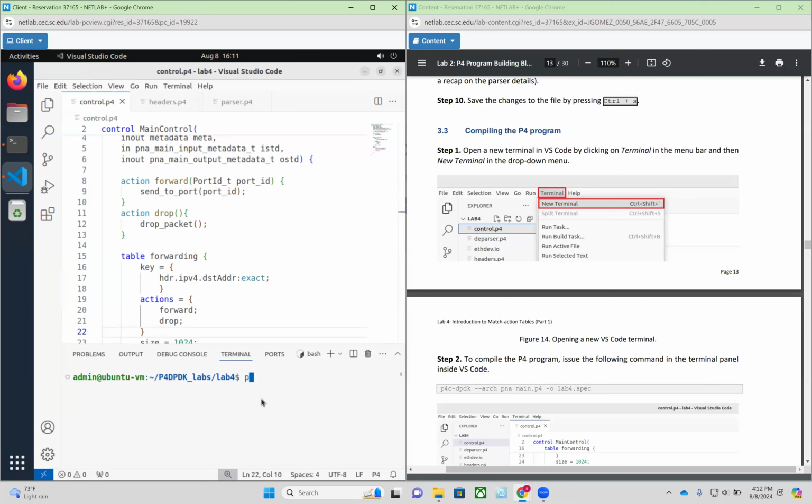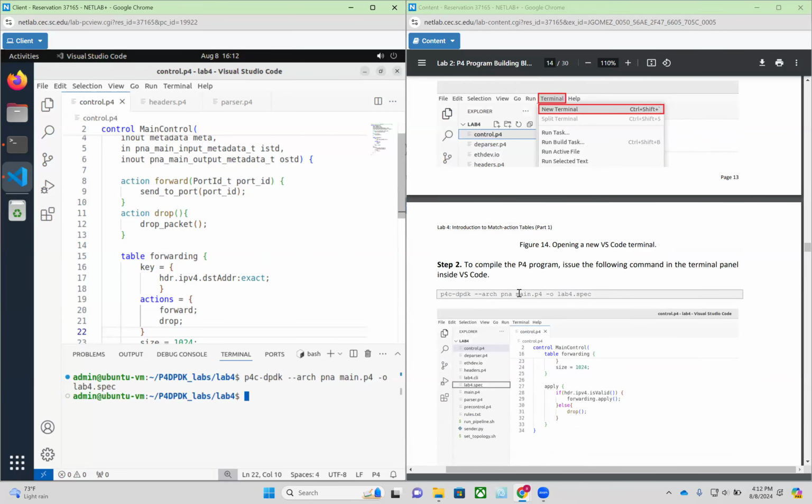To do that, we'll be using P4-DPDK. The architecture is PNA. The source P4 code is main.p4. And the output is the .spec file. The .spec file, the specification file, will be used later by the pipeline library to build the DPDK application or to run the DPDK application. If we have no errors, we should be able to compile. So hopefully we have no errors.